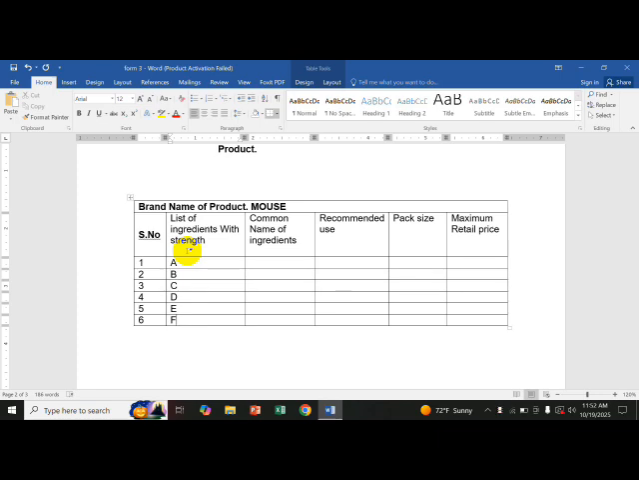Okay, these are the excipients and API. The product contains API and excipients. So the chemical names of these ingredients are placed here.